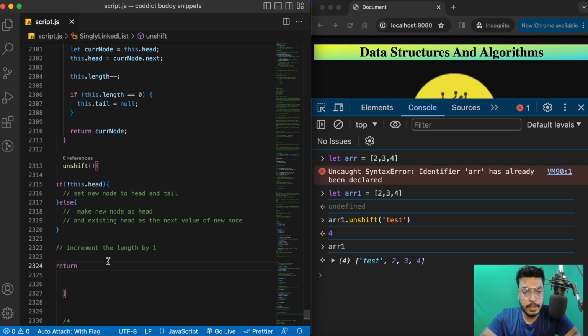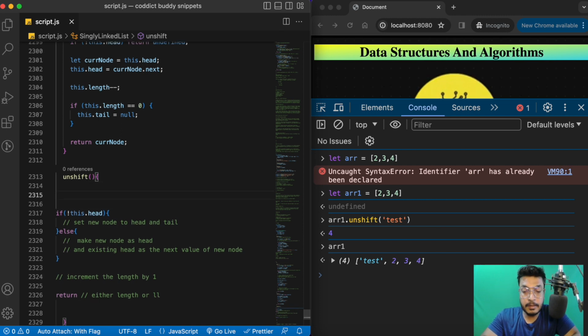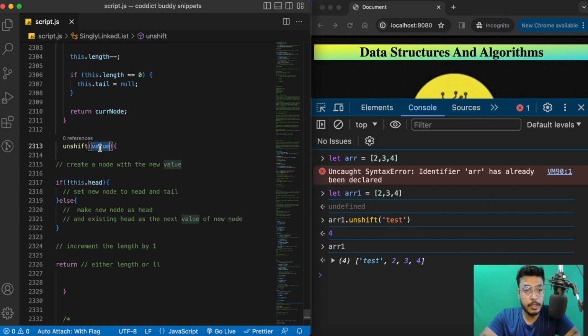So we will do both the things, return either length or linked list. Okay, so I'll write it like this. Now the first thing which we have to do, we have to create a node with the new value. So here let's pass the value, which can be used to create a new node.